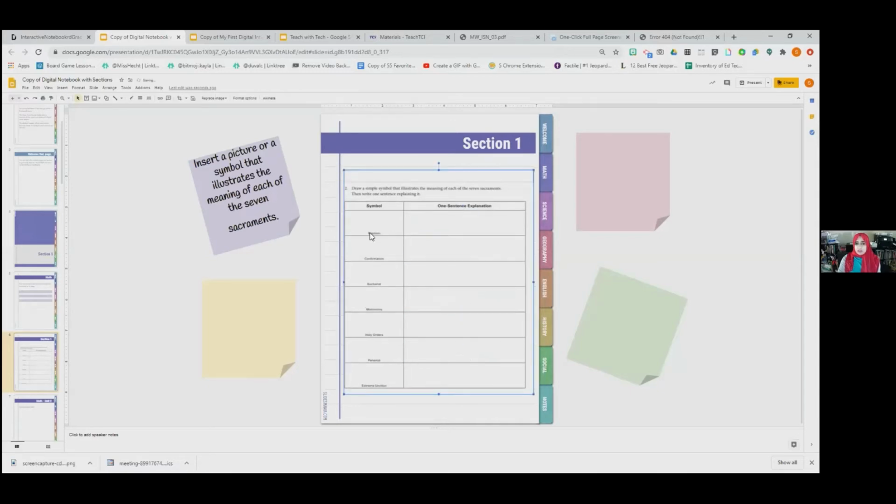And here, all they're going to do on this part is insert an image. So what's an image, or a symbol, that can explain baptism? Maybe they'll find an image of a cross. So they'll insert that symbol there, and then they're going to add the explanation. So first page of the interactive notebook is done. And that's my section 1.